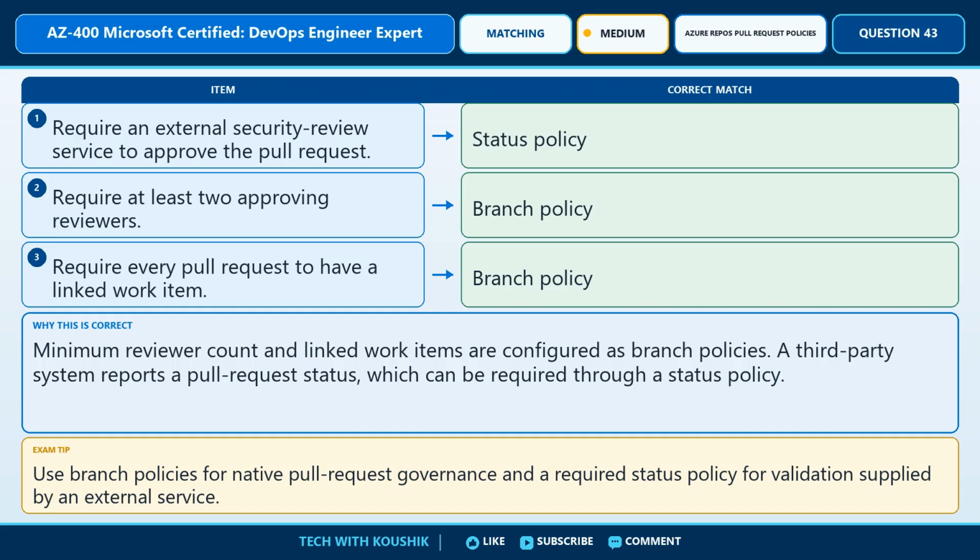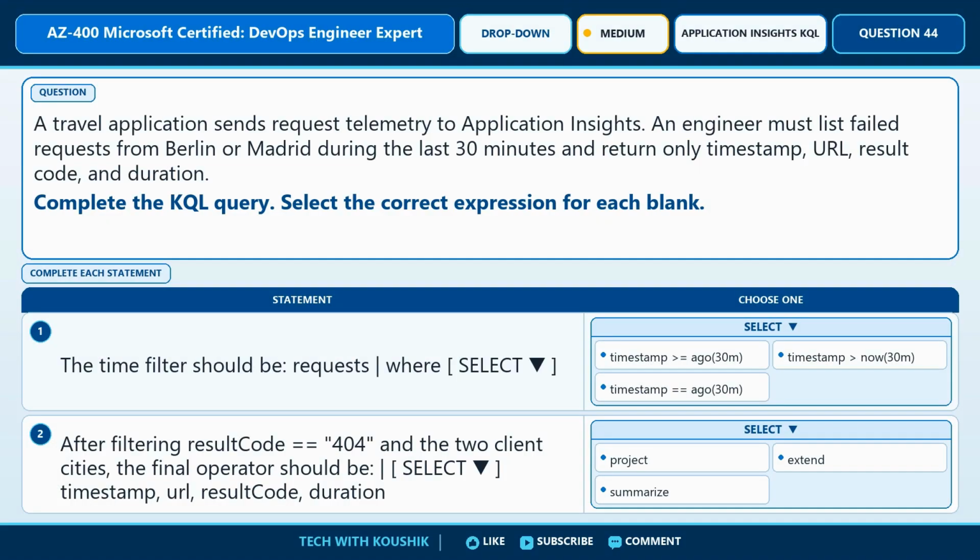Here's why. Minimum reviewer count and linked work items are configured as branch policies. A third-party system reports a pull request status, which can be required through a status policy. Exam tip. Use branch policies for native pull request governance and a required status policy for validation supplied by an external service.